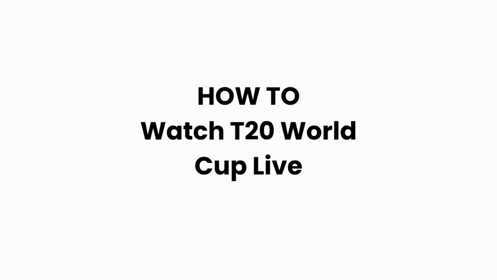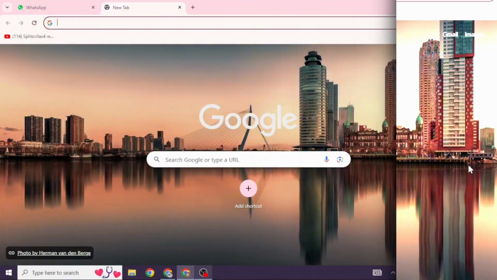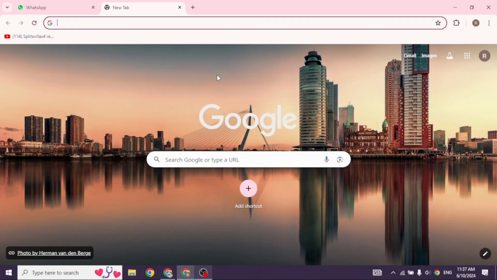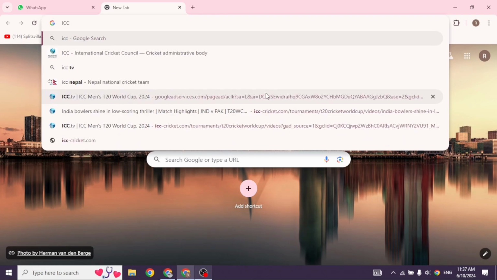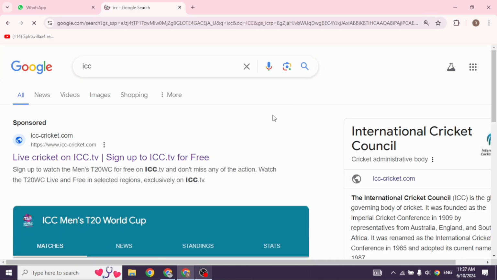How to watch T20 World Cup live. Let's get started. Launch your preferred browser. At the top, you're going to see the search box. Over there, type in ICC and then search for it. With that, you will be directed to this kind of page.